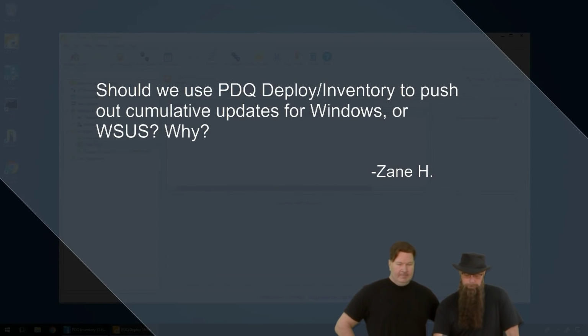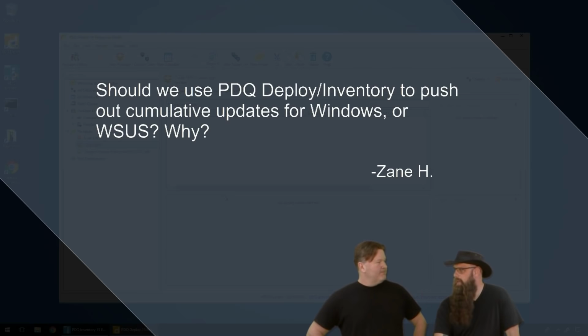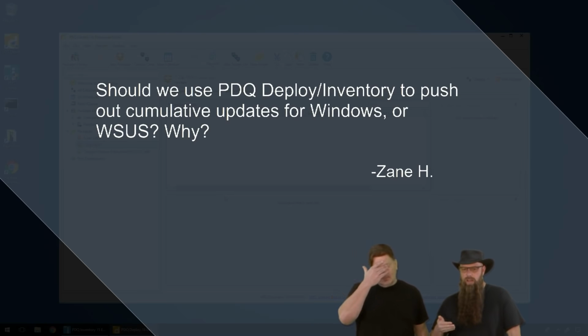Absolutely. Dear Shane and Lex, should we use PDQ Deploy and Inventory to push out cumulative updates for Windows or WSUS? Why? Thanks, Zane H. Hey, Zane. It comes down to preference, I'd say. When you push them out with PDQ Deploy and then use Inventory to verify, it happens right then. I mean, you can schedule it later, but it's pretty fast.